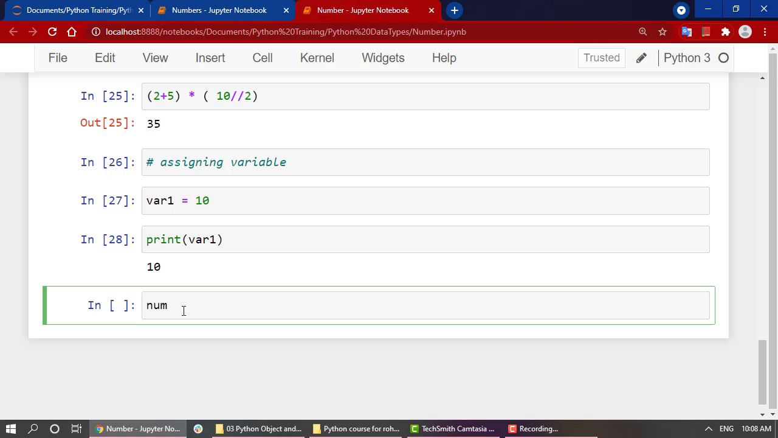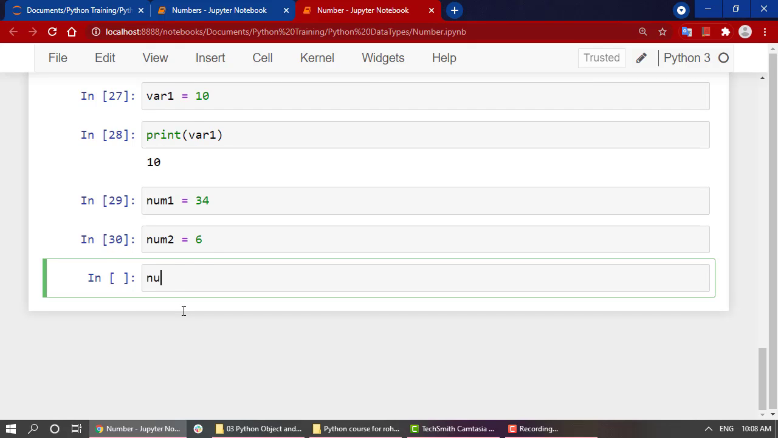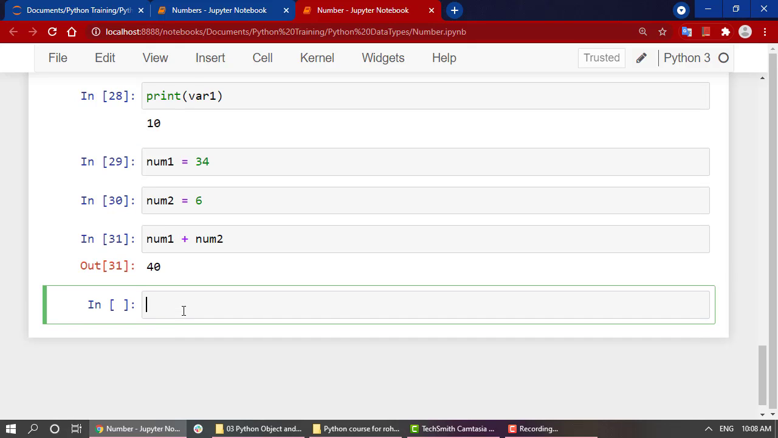Same thing we can do. Let's say we are assigning two numbers, that is num1 equals 34 and num2 equals 6. Now if I add num1 plus num2, we will get 40. That is how important variables are.